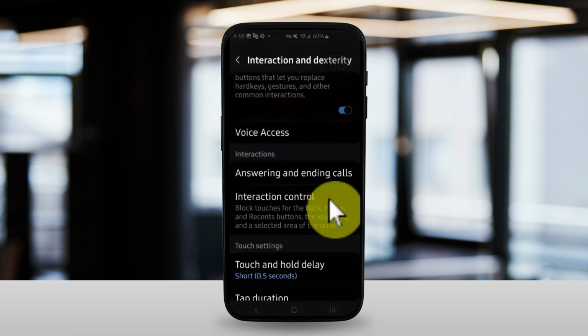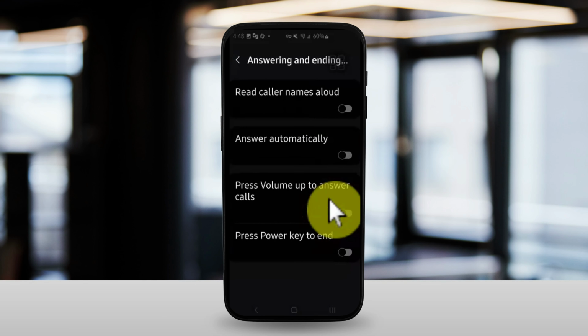And lastly here, answering and ending calls. So how you want the device to interact when you receive a call. You can get the device to read the caller's name out loud. You can answer the call automatically, not the safest option, but it's here if you need it. And you can also decide what keys you press to answer a call. So you can use your volume up, for example, to answer a call, or press the power button to end a call.